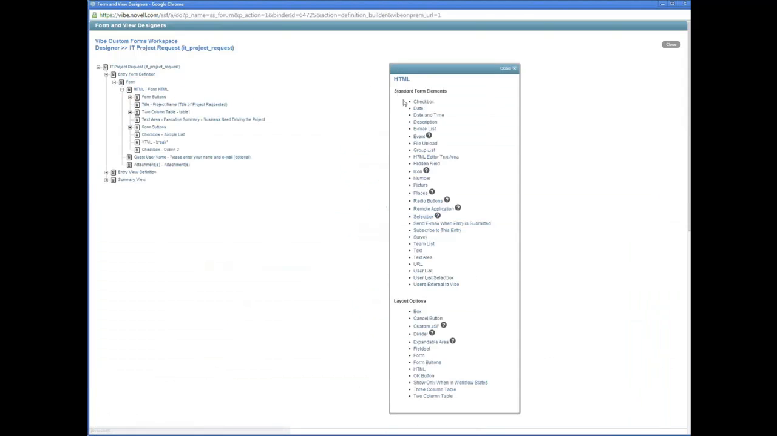Another few elements. Select box is one that I like to use. It gives you more of a list that you can create. They can select multiple, or you can have it where they can select only one.